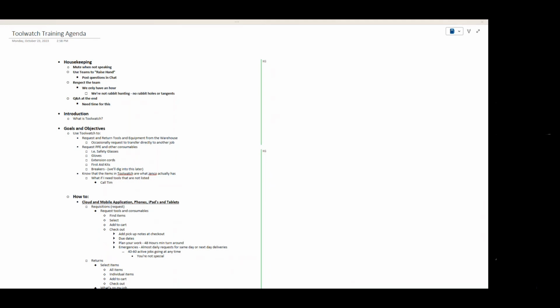Some goals and objectives: by the end of today, I want everybody to be able to request and return their tools and equipment from the warehouse, occasionally be able to transfer all of their tools and equipment from job to job, and be able to request your PPE and other consumables such as your glasses, your gloves, extension cords, first aid kits, and breakers, which we'll get into a little bit later.